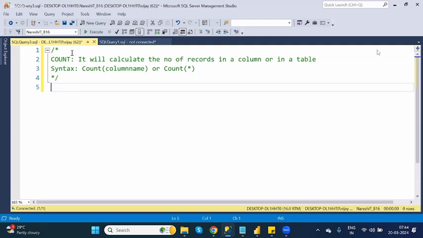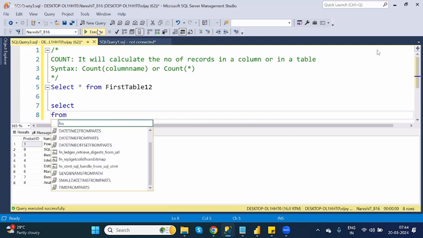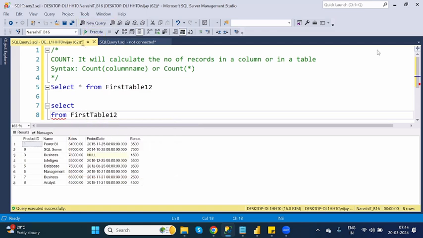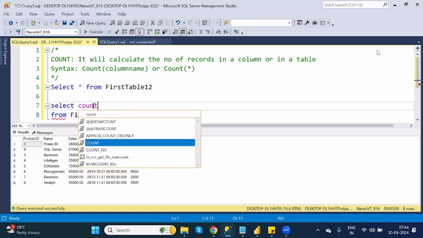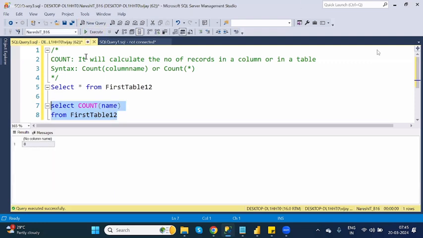See here. Select star from table name first. See here. Count of name column. How many records are there in the name column? 8.